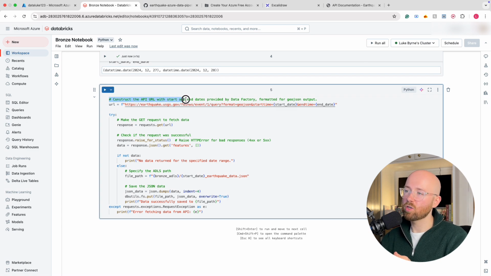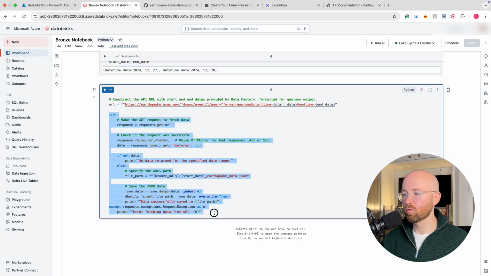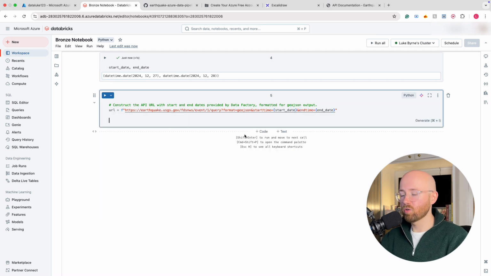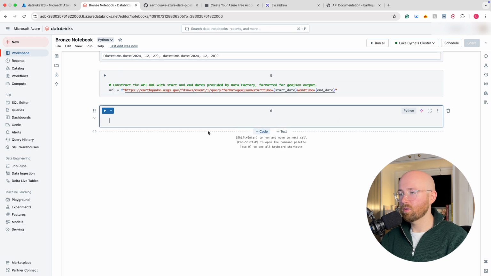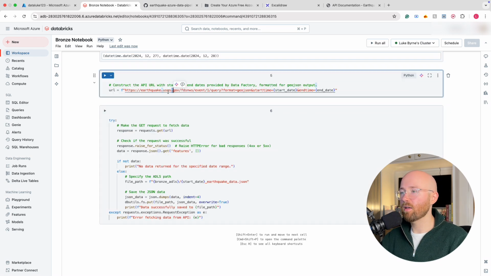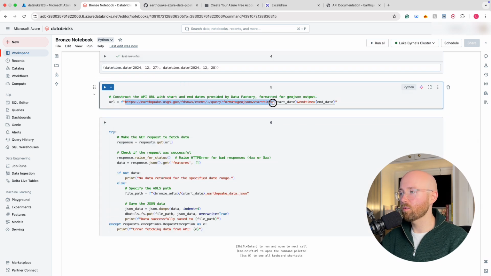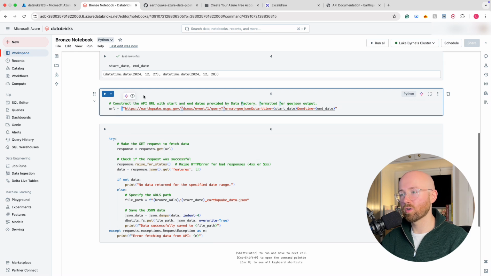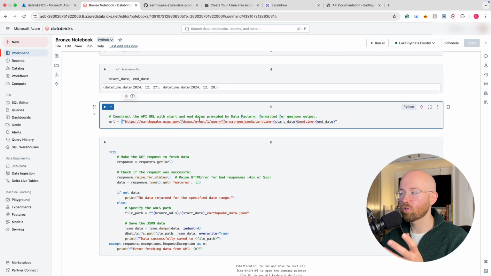But we first construct the API URL, so actually let's put that into its own little code block. So we have the URL equals, and then we have this F, then the URL, and then we inject these variables into the string. So this here is a string. This F denotes that we're going to inject some variables into the string. And then this is how we do this: curly braces with a variable name inside it.